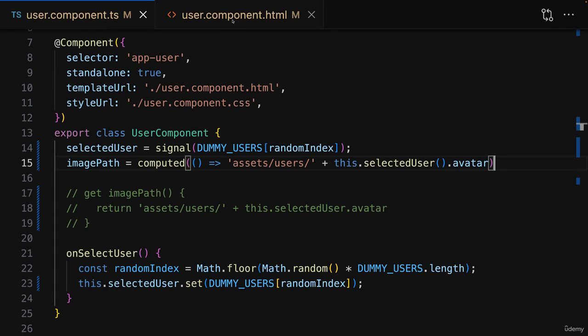So it's a very efficient way of setting up a computed value because it will not be recomputed every time anything changes in this component or the overall application, but instead it will only be recomputed if one of the signals used inside of it changes. So in this case, if this selected user signal, which is the only signal used in there, changes.